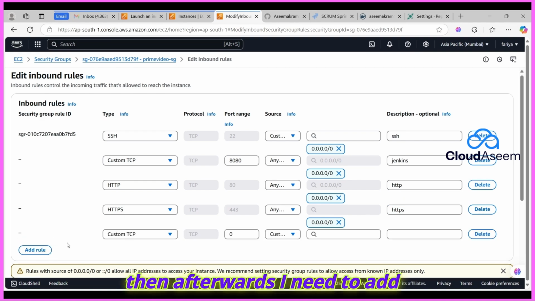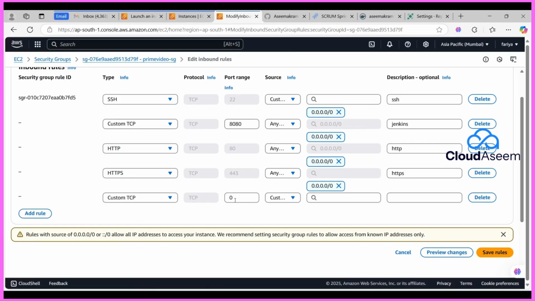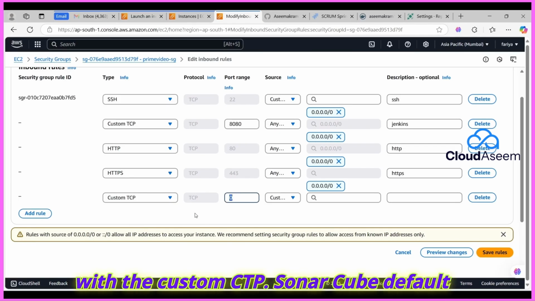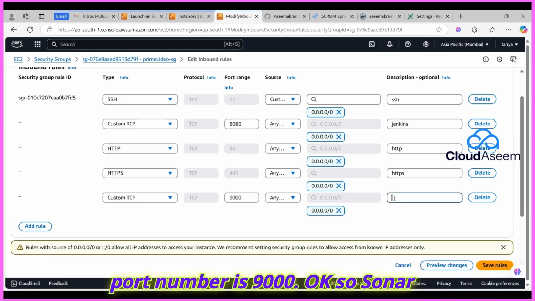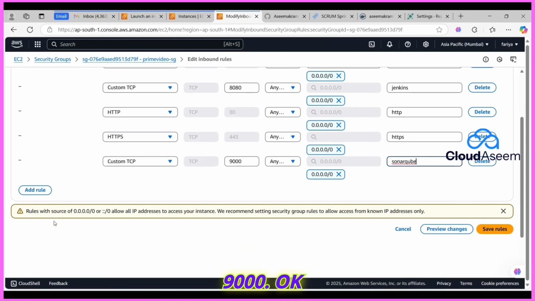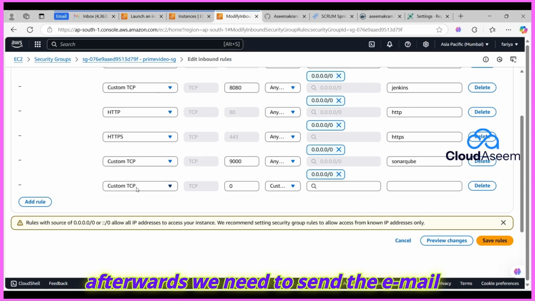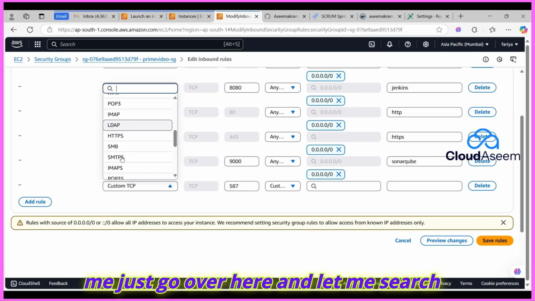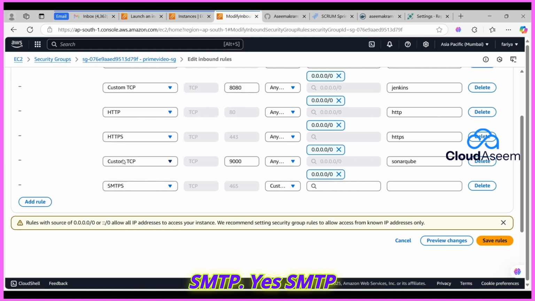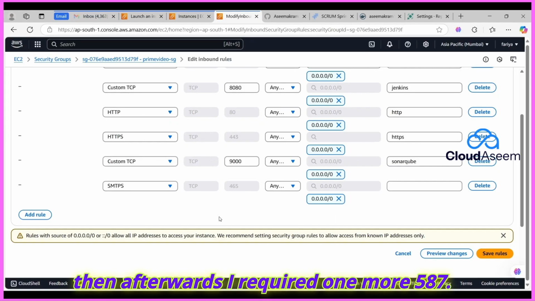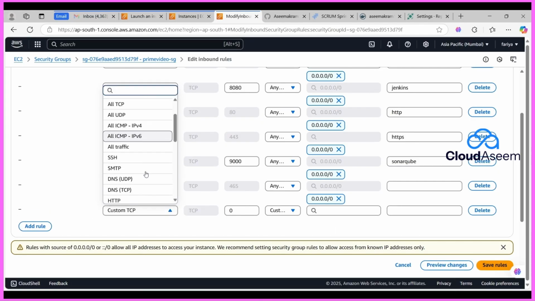And then afterwards, I need to add SonarQube as well, right? So I'm going with custom TCP. SonarQube's default port number is 9000. So SonarQube runs on which port number? 9000. Afterwards, we need to send email notifications as well, right? For that, we will add multiple ports. Let me search SMTP. Yes, SMTPS runs on 465. Then afterwards, I require one more, 587.